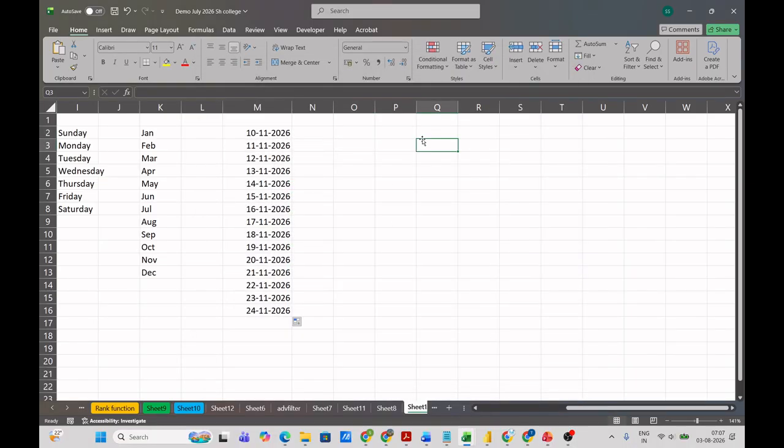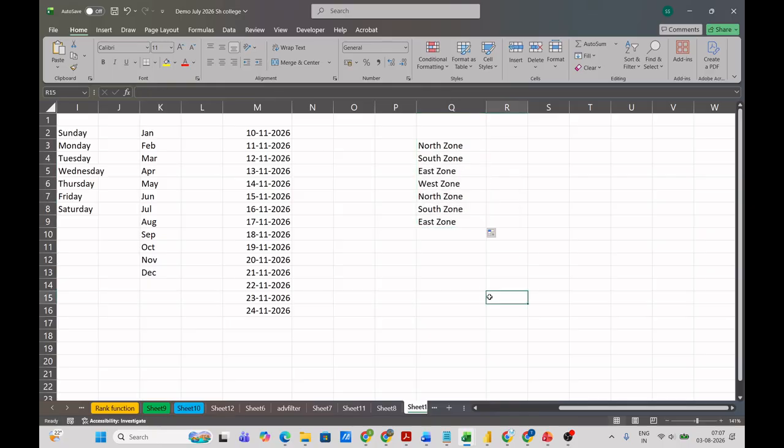Then now I will enter the first value, and then I will simply make use of fill series. So it gets generated. So this is how you can prepare a custom list.